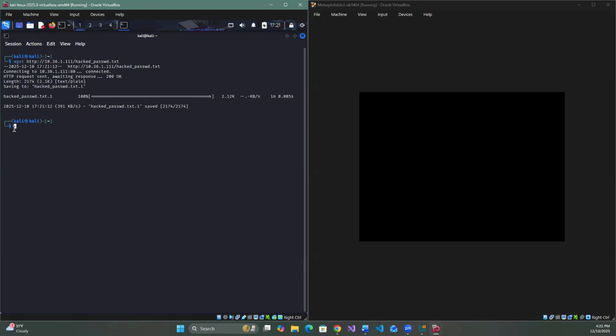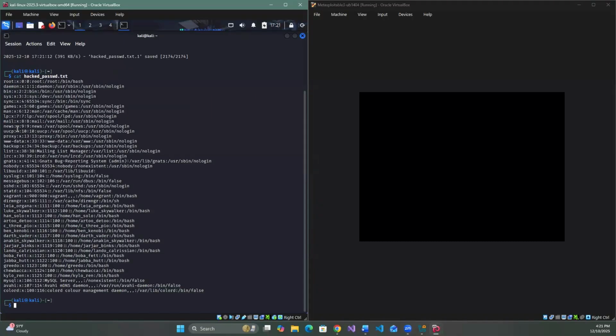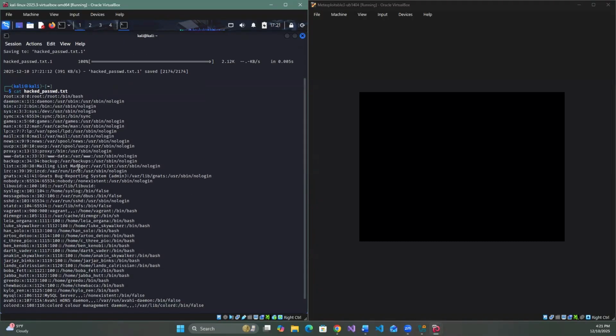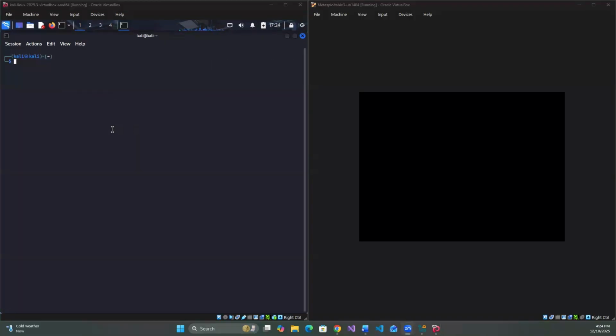So how do I read this file that I just copied? In order to do that, I will use the cat command, cat and the file name, simple as that. So now we can see all the files.